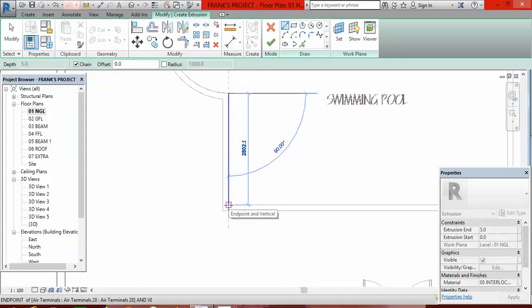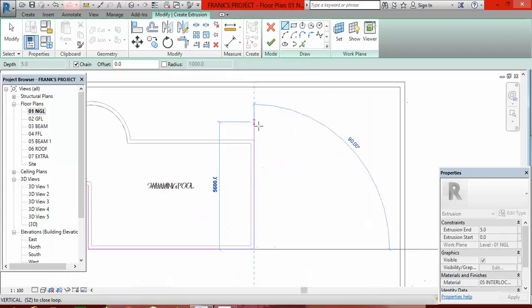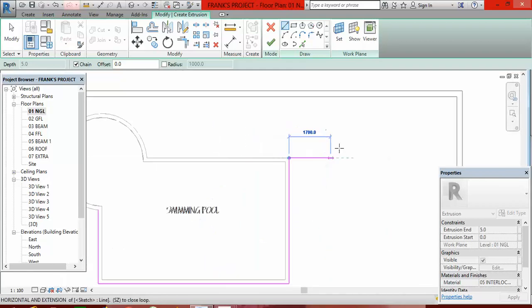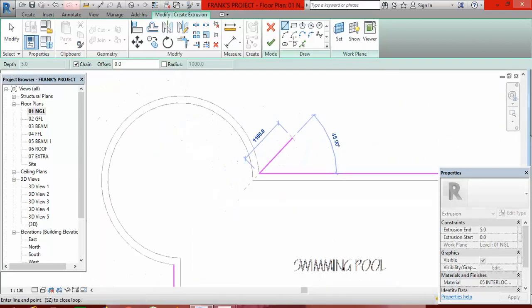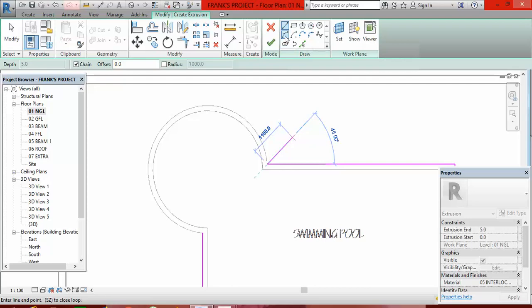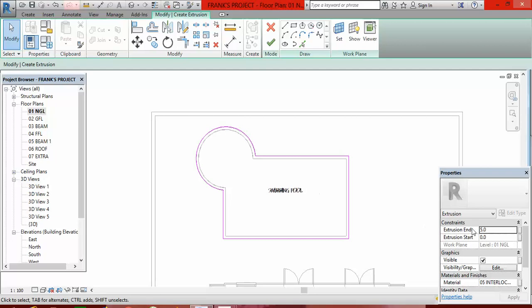Okay, maybe we'll start from the outside because this is going to be the base. The walls are supposed to start from it. Go outside here. Go like this. Go like this, and pick our arc and click here. Then drag it, click here, and press escape twice. After pressing escape twice, you go to extrusion start.